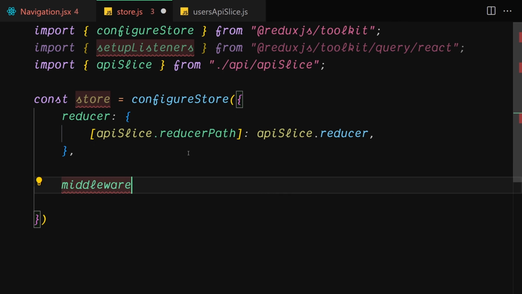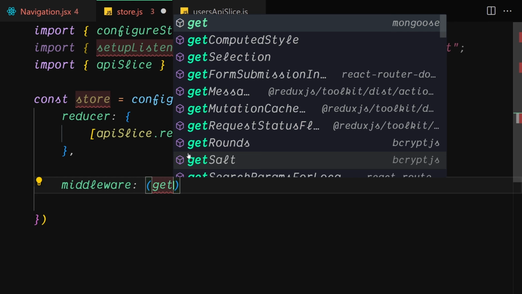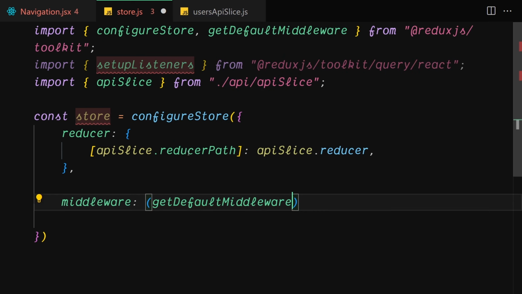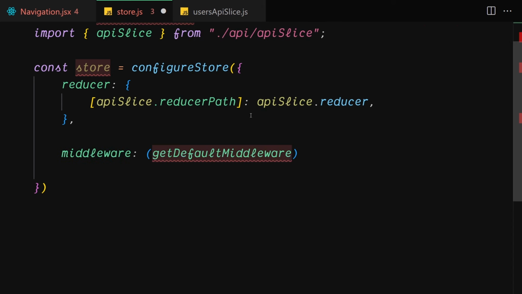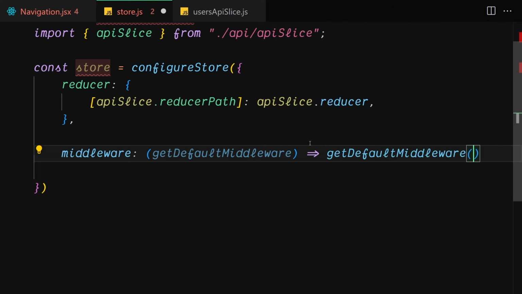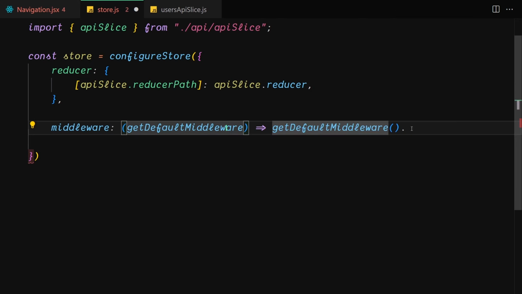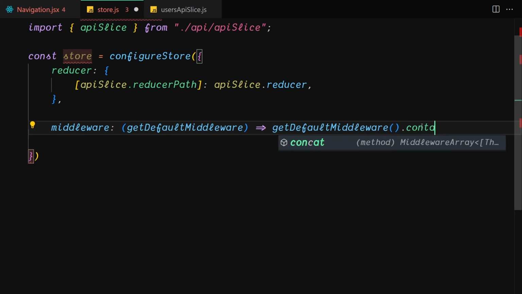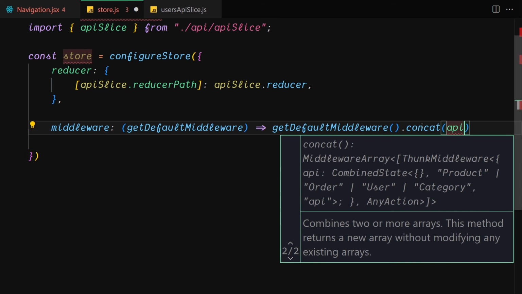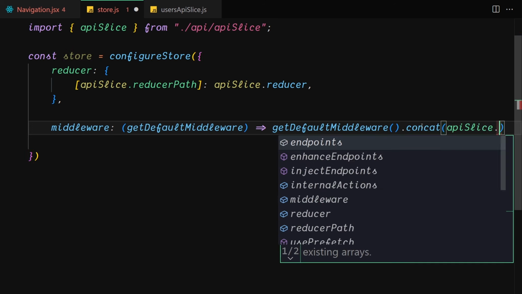So I'm going to write my middleware, and it will now equal getDefaultMiddleware right here. Okay, so let's just remove that from here. We don't want to import that. Let's remove that, and it will now equal getDefaultMiddleware, and here we are just going to be concatenating. Let's go back, and now let me concat my API slice right here and middleware.